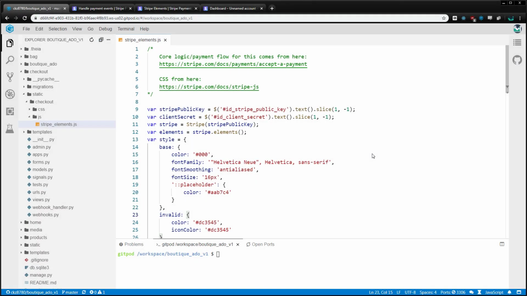The payment system for our e-commerce store is nearly finished. We just need to write the code to create any necessary database objects in the webhook handler. In this video, we'll get that started. Before we get to the webhook code though, we need to make a small addition to the Stripe elements JavaScript.